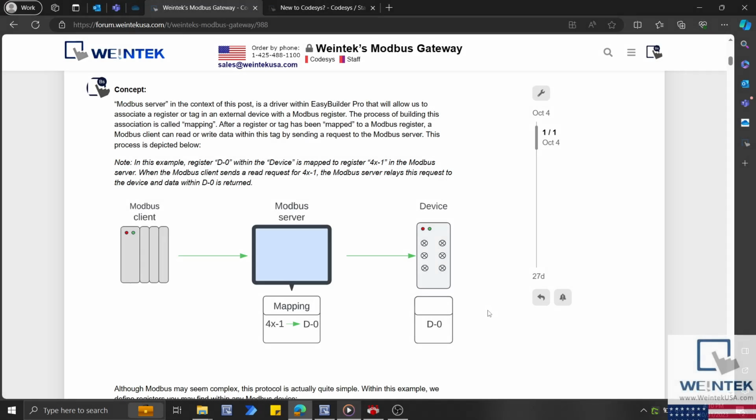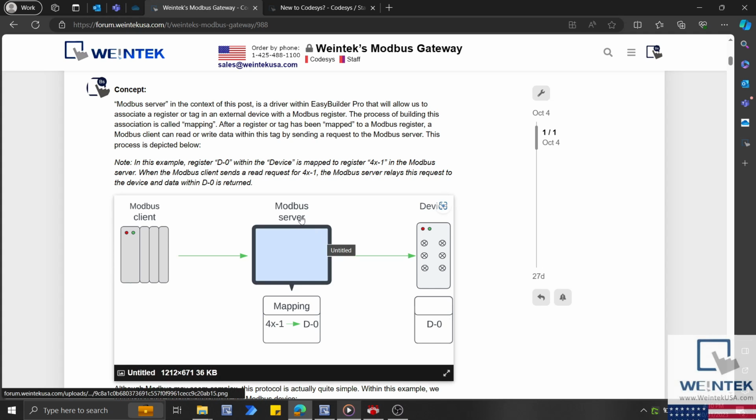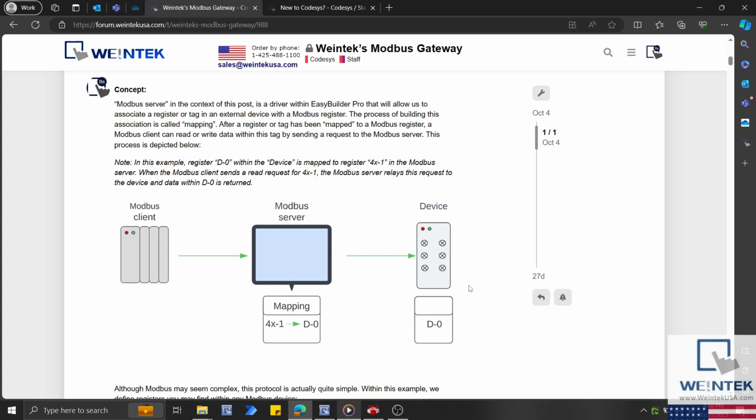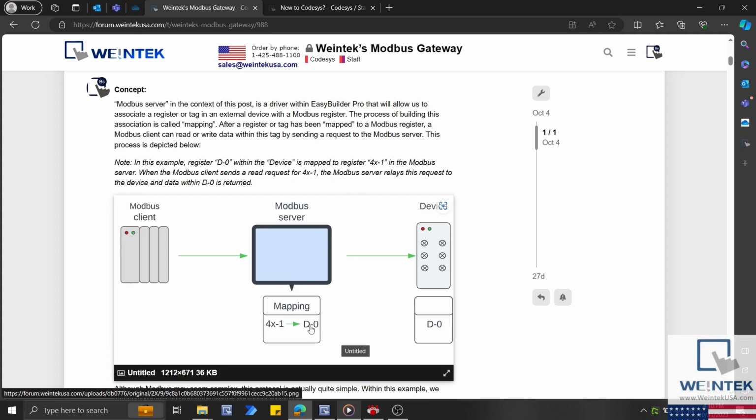Now, let's talk a little bit about the concept that we're going to employ. I mentioned that the HMI is going to route requests from Codesys to an external device. Well, in order to do this, we need to use Weintek's built-in Modbus TCP/IP gateway. This feature allows the HMI to function as a Modbus server and associate Modbus registers with registers or tags in an external device, like a CompactLogix.